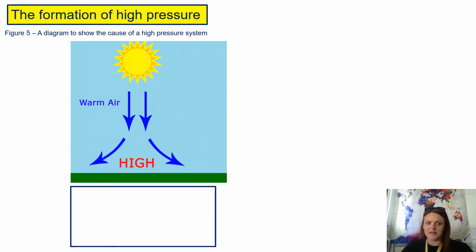Okay, I'm now going to explain to you how we get high pressure systems. So what I want you to do is copy this diagram on the screen. Now you can draw it into your books, or if you are typing this up on Word, you can just Google an image and you'll probably find this image on Google anyway. So when I explain it, when I go through it, I want you to add the labels that we see.